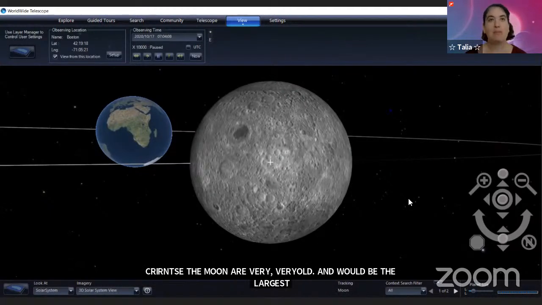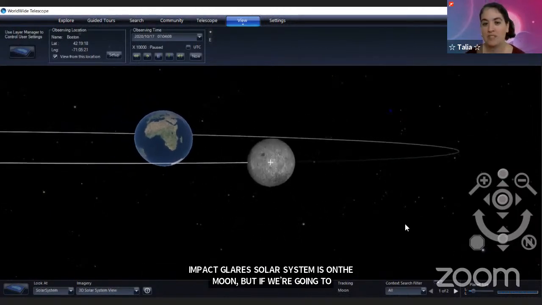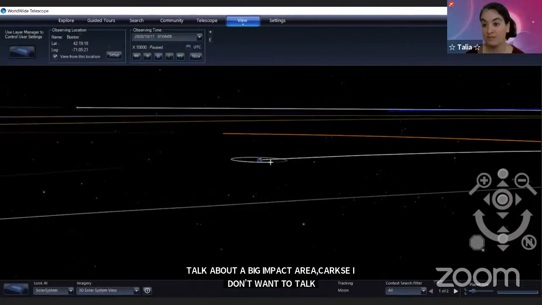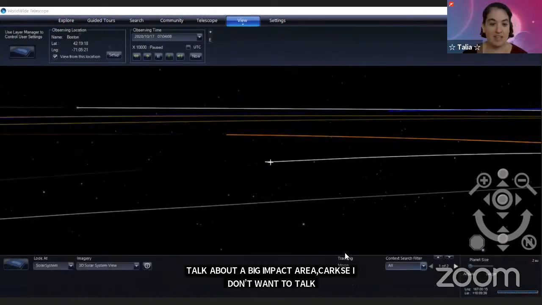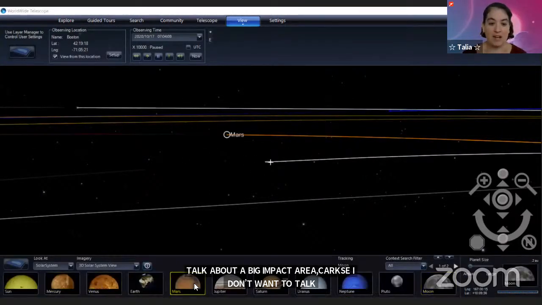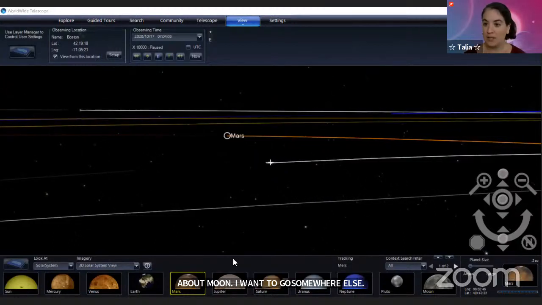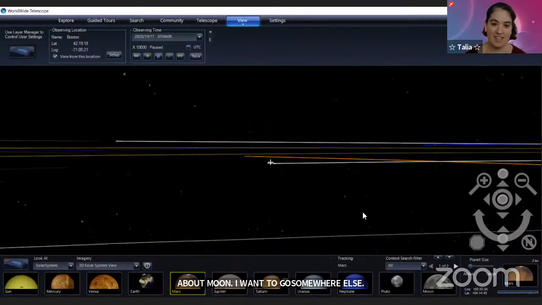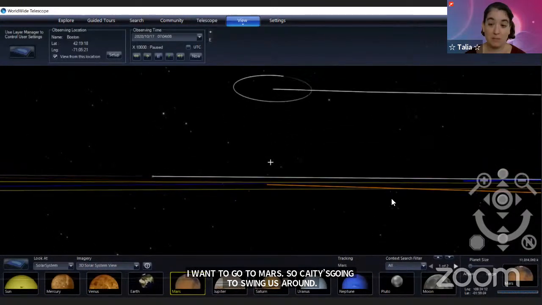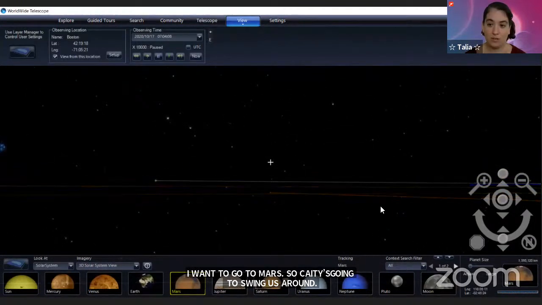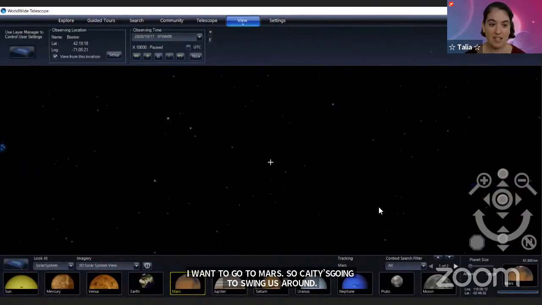But if we're going to talk about a big impact area, Katie, I don't want to talk about the moon. I want to go somewhere else. I want to go to Mars. So Katie's going to swing us around. We're going to go hit up a new planet. The red planet Mars, which is visible in the night sky these days. If you look to the eastern sky after sunset, you can spot Mars in the east.